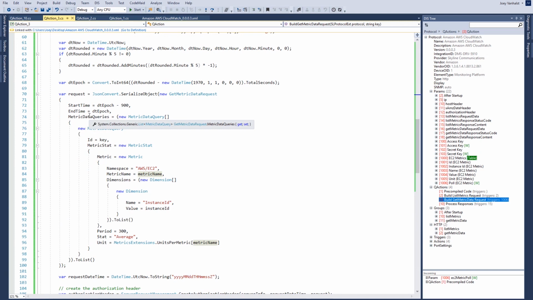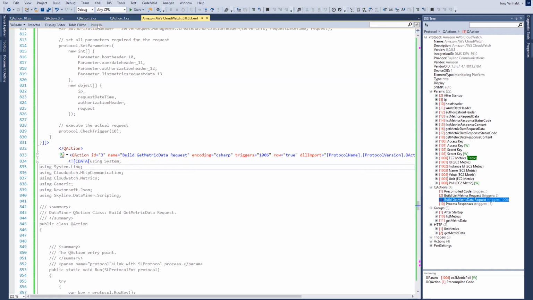Now you can see that there's a little more JSON that we need to send. So here we built our JSON request, and you can see we provide the namespace, the metric name, and then also the instance we want to poll it for. You can see here that we also specify a start and end time because we need to provide the interval in which we want to get all values for that metric. And in this case, I also pass the unit. So let me publish that.